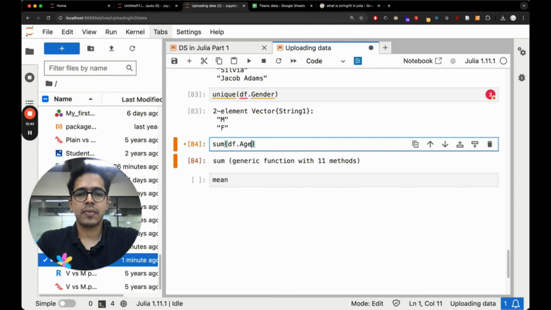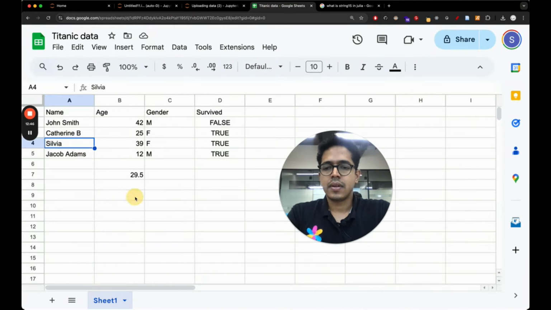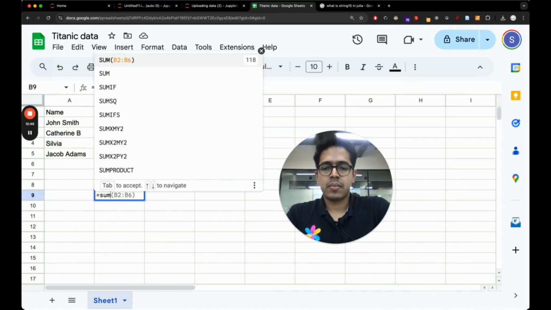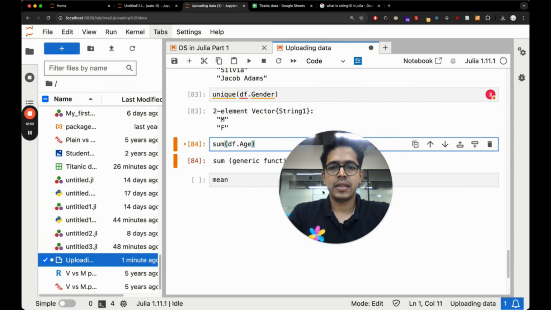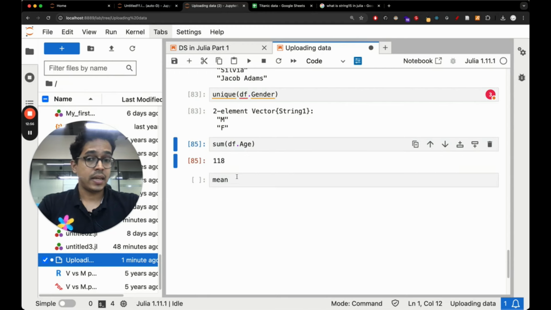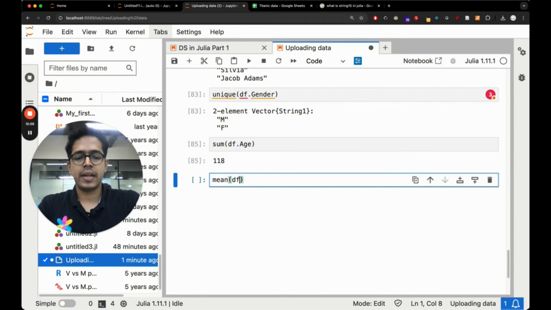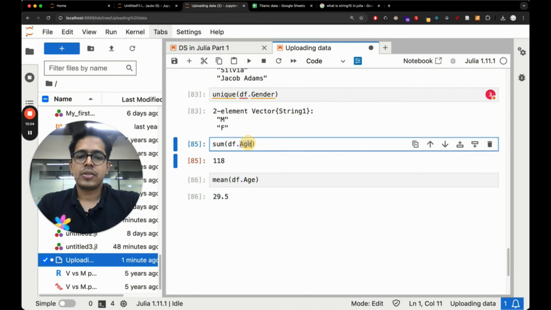So here it's the sum of the age, which should be equal to the sum of all of this, 118. So we should get 118 here. It is 118. And if it is the mean of df.age, it should be 29.5. We also have that. What about survived?